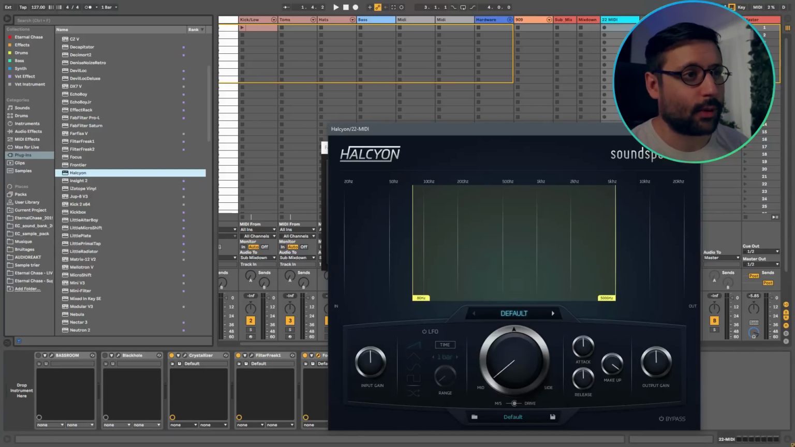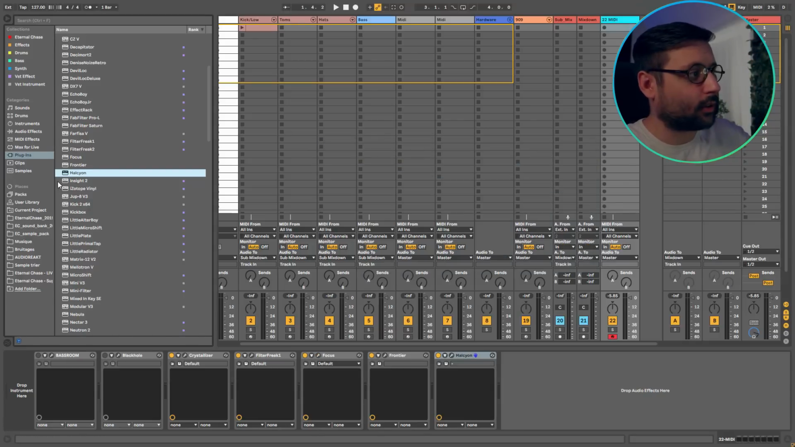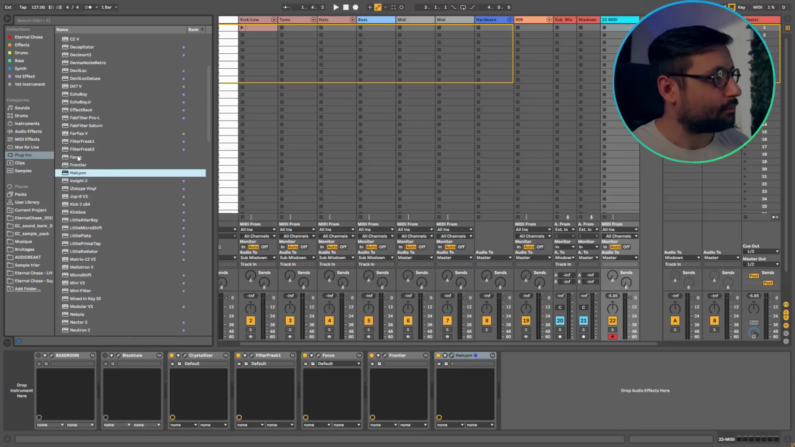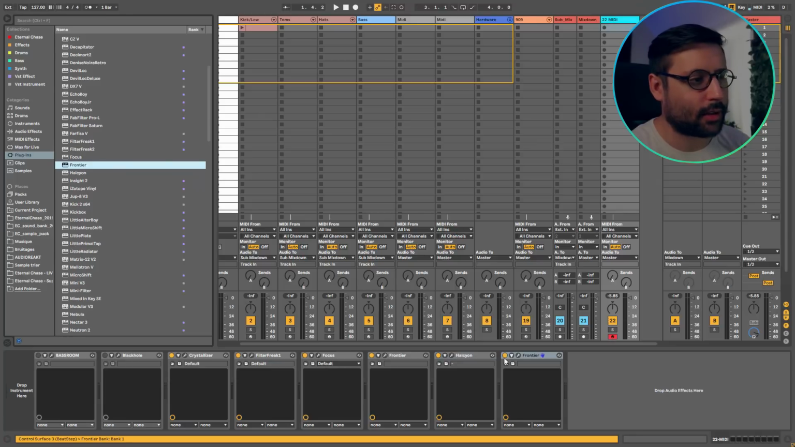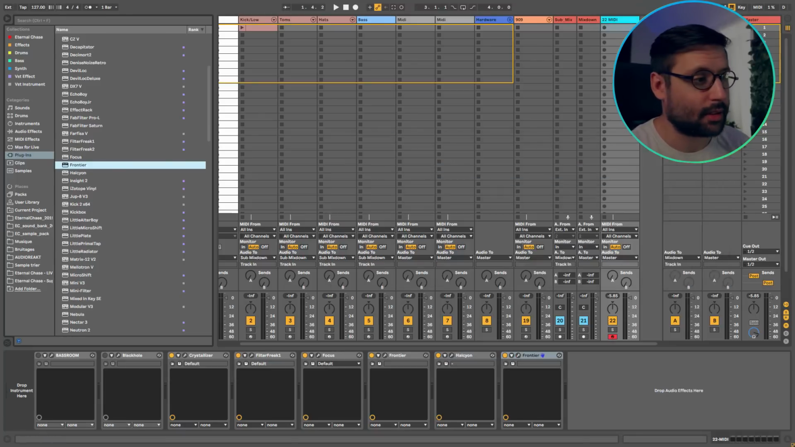Soundsport, this is the same. I have no idea what it is. There is one plugin about the kick that I know I like from Soundsport, but this is stuff that after the video, I'm actually going to remove, because they are here, I'm not using them, and I just bought them because they were £1, but in the end, I don't use them. So yeah, Frontier actually is a limiter, I think, from the 16. Yeah, but I never use it.